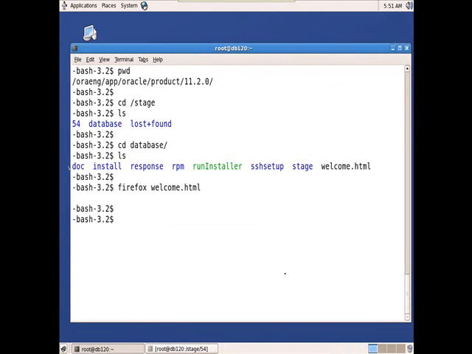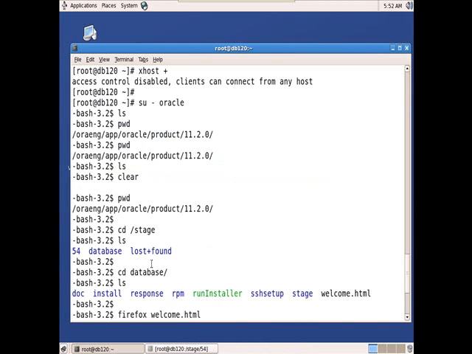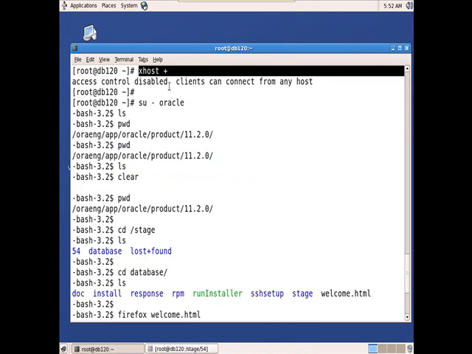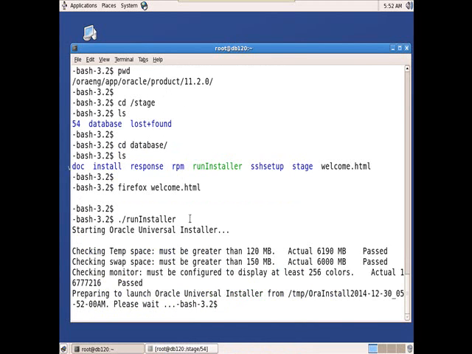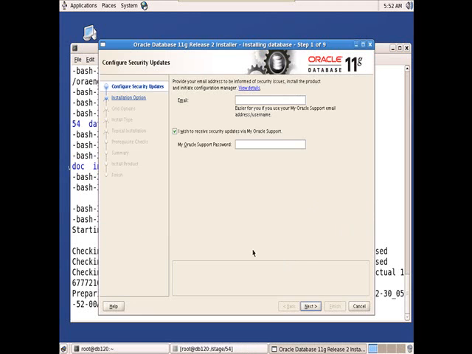Now install the software. Dot slash runInstaller. When we have given runInstaller, a window will appear. This window we are able to see. This is a graphical user interface tool. Why? Because we have disabled the access controls. We are able to run the installer from a normal user because we have done xhost plus. Understood the concept? Oracle Universal Installer is a tool by which we will install the Oracle software.